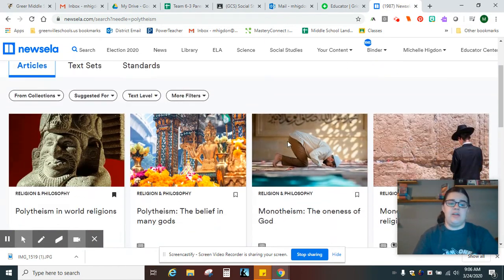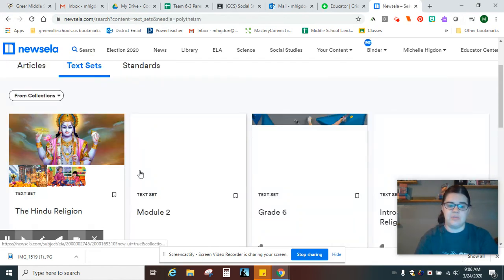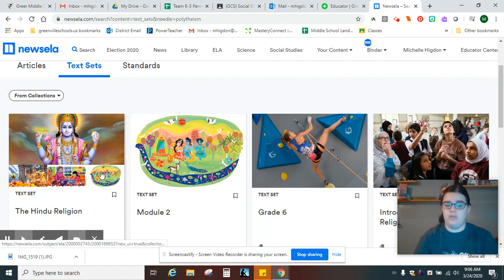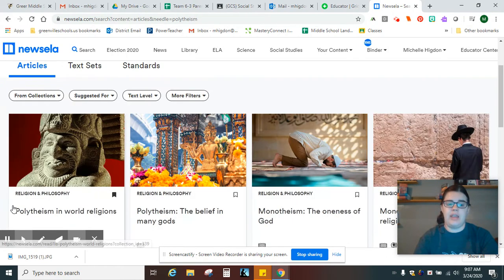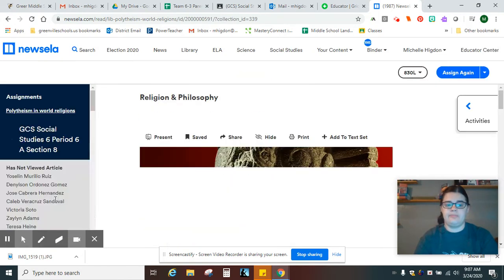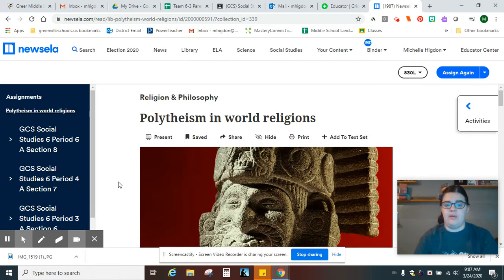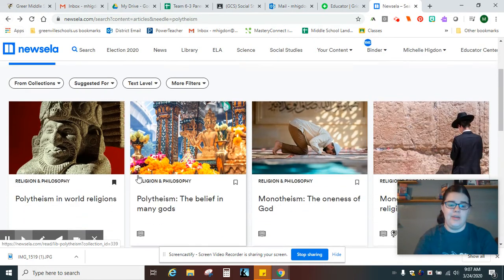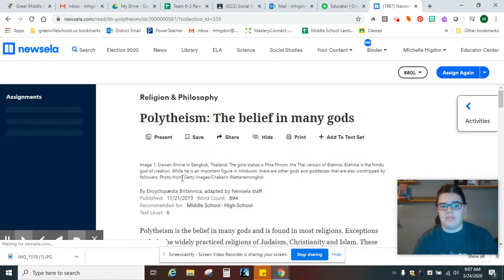So these are articles. Text sets would bring up the units we just looked at, where it has a couple of different articles in one set. But let's just say we wanted to assign and look at this polytheism in world religions article. So we would click on the article, and it will bring it up. Let's look at a different one, because I've already assigned that one. So let's look at polytheism, the belief in many gods.